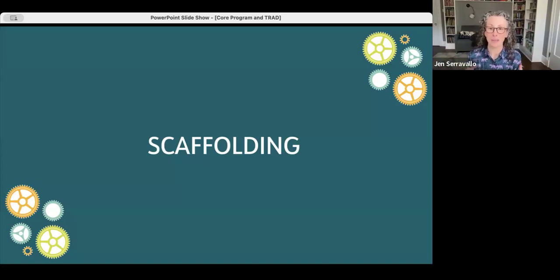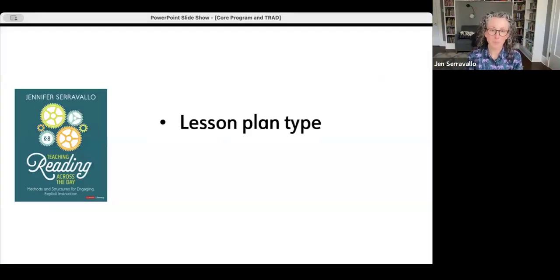And so I had to figure out ways to scaffold those who needed extra support, and really to challenge also those who needed an extra challenge. And that's one of the things I unpack in this book. So one way that we might think about scaffolding is through lesson plan type.